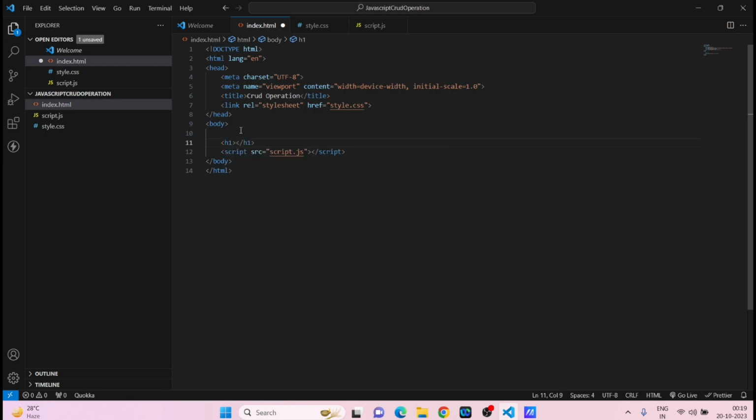You have to add h1 tag, CRUD operation. We have to add the div class of container. Inside this class we have to add another div class of input-container. We have to add the input fields.